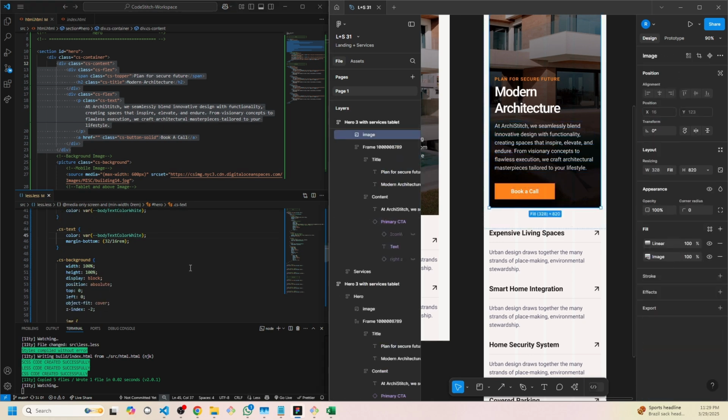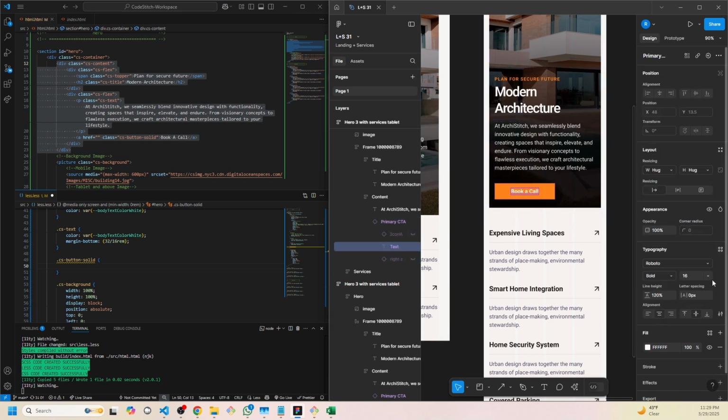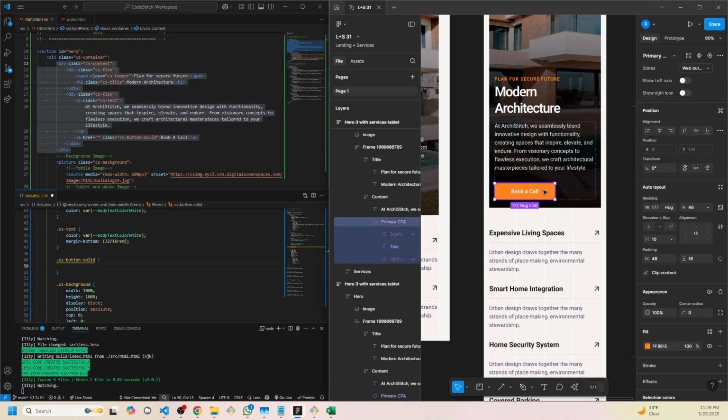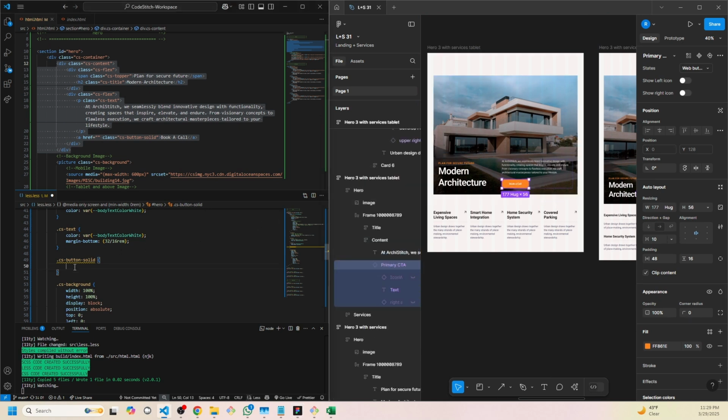Now we got to style the button. And buttons aren't too bad. That CS button, solid. So with this guy, it looks like we have 48 pixels left and right. This is 16 pixels, bold, and it is 46 pixels to 56 pixels top and bottom. So let's start with font size. That's going to be 16 divided by 16 rem.